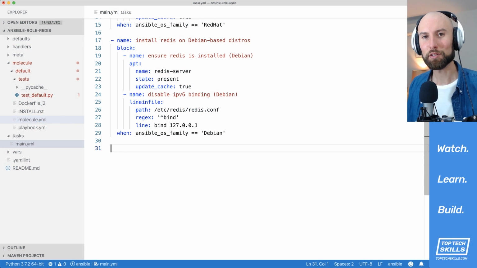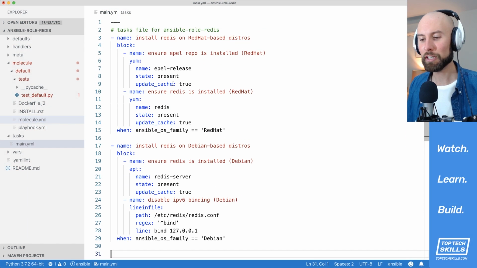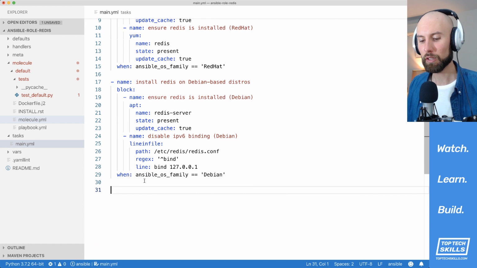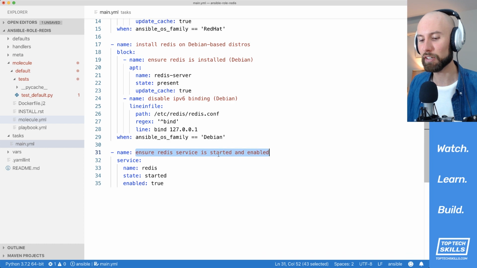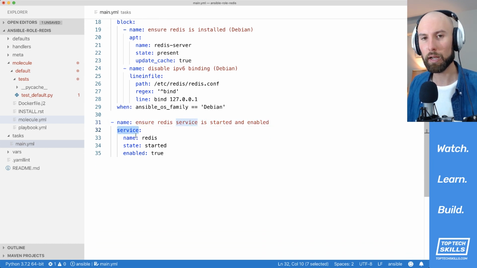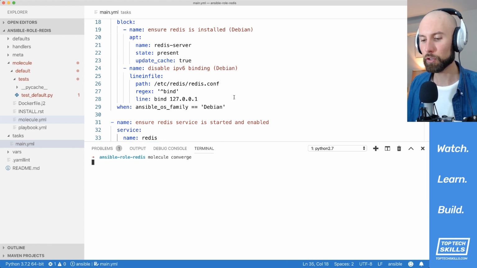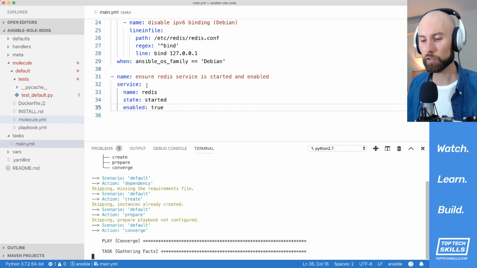The next thing I'd like this Redis role to be able to do is to manage that service. So what I want to do is add a new task that's going to make sure that the Redis service is started and that it's also enabled so that it restarts on boot. What I'm going to do is paste another task down here called ensure Redis service is started and enabled. That's just going to use the Ansible service module to make sure that Redis is started and that enabled is set to true. If I run molecule converge now against all of our instances, it's just going to ensure that that last task is done.